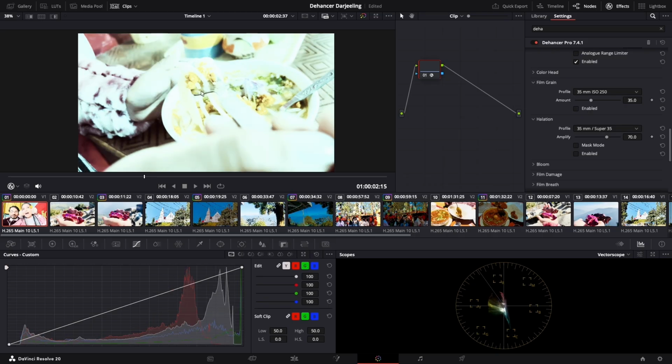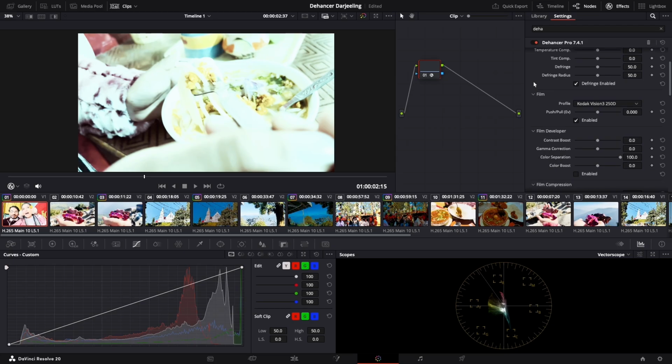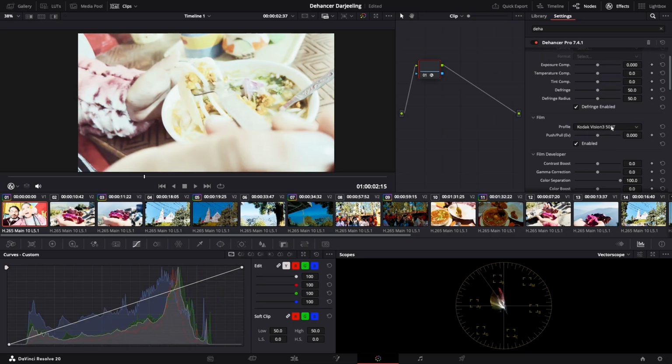Also just disable this grain mode. Film grain is not something I'm looking for in this footage. Now we can also change the film profile. We can't see the drop down menu in the screen recording, but there are plenty of options available.